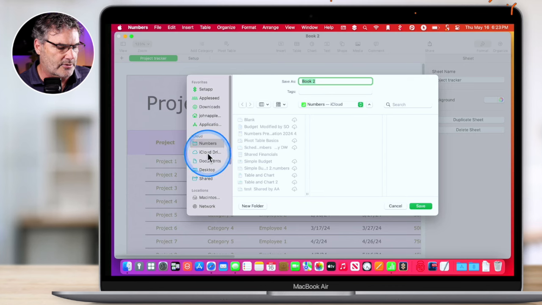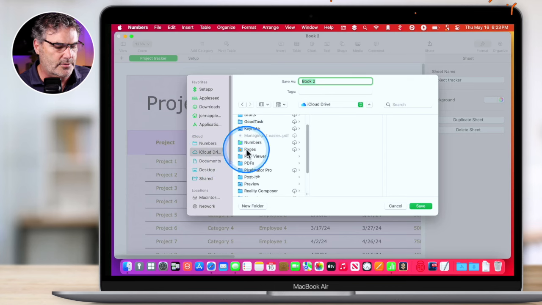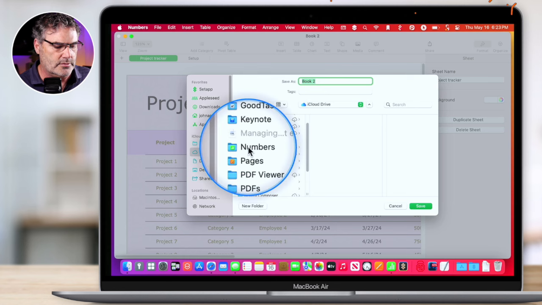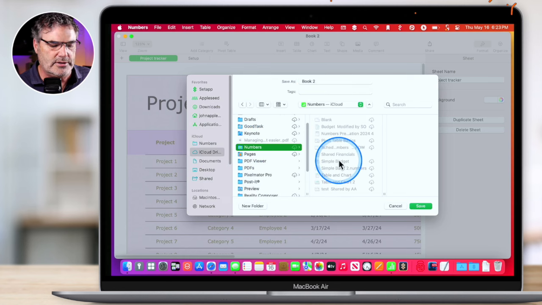So within iCloud here, we have all these folders, and I have Numbers installed. I have a Numbers folder. So I can click on this, and there's all of my different documents, which means Numbers on my other devices are also going to have access to this.